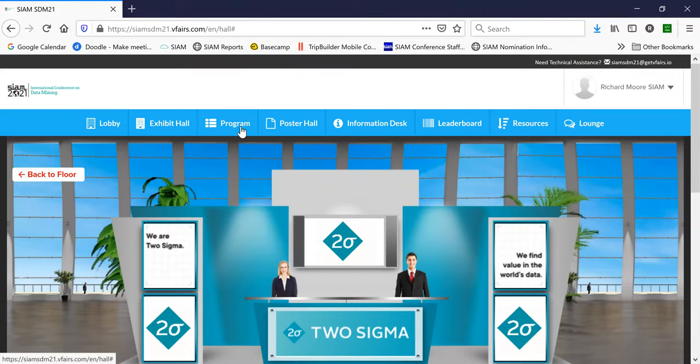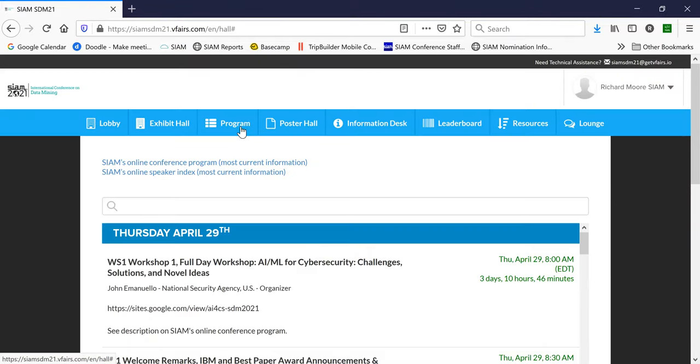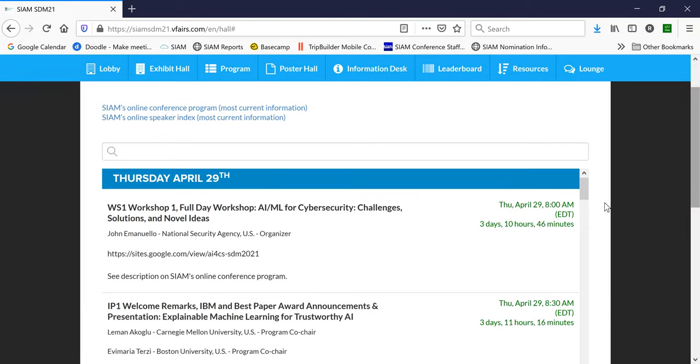Proceeding to the program, this is of course the meat and potatoes of the conference. This is where you can attend all of the live sessions. You'll see a listing of all of the conference talks in the program, ordered in terms of time, starting with Thursday for the International Conference on Data Mining.